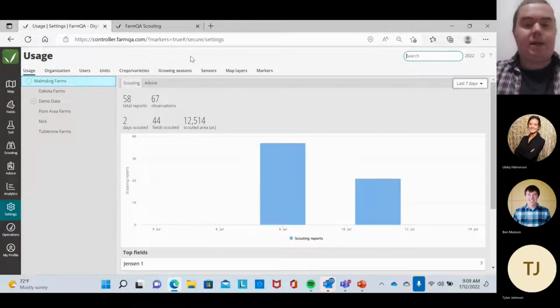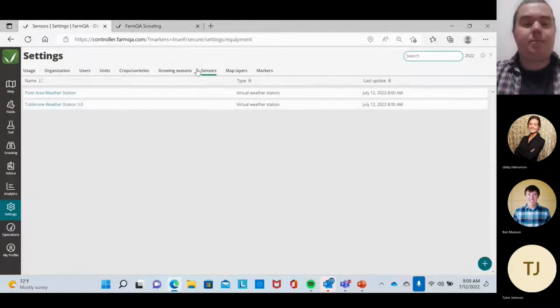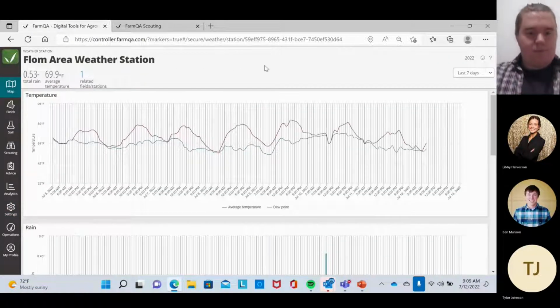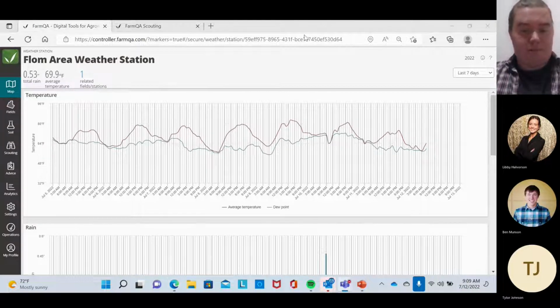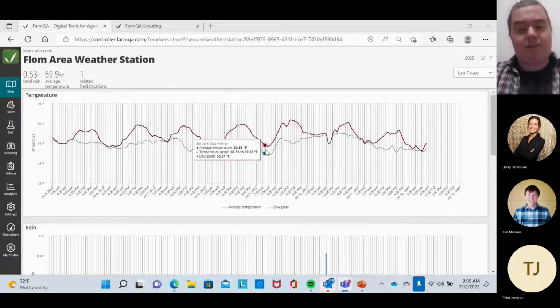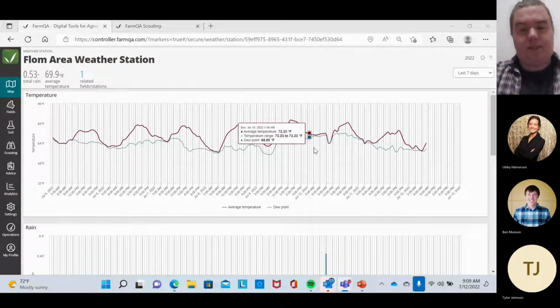So again, like I said, I can go to settings and then go over to sensors, and then I can click on my weather station. And now I got the full week's worth of weather. But not only that, for temperature, I'm getting dew point and I'm getting average daily temperature. So you can see the points where we're going to start to get some dew kind of popping up, getting a little more moisture on our plants. We've had a couple of those instances in the last week, so that's something to consider.